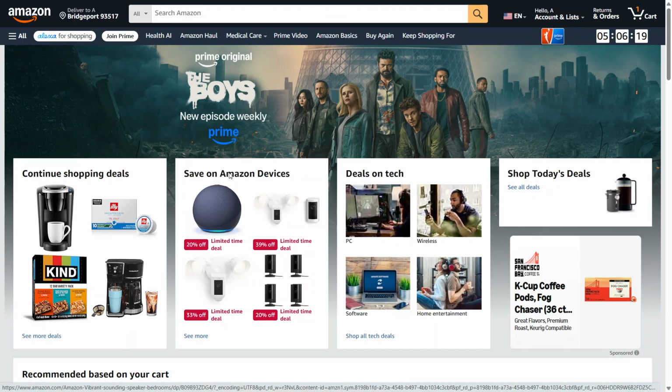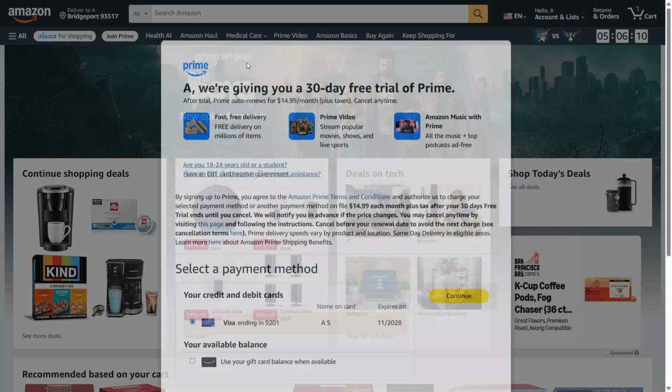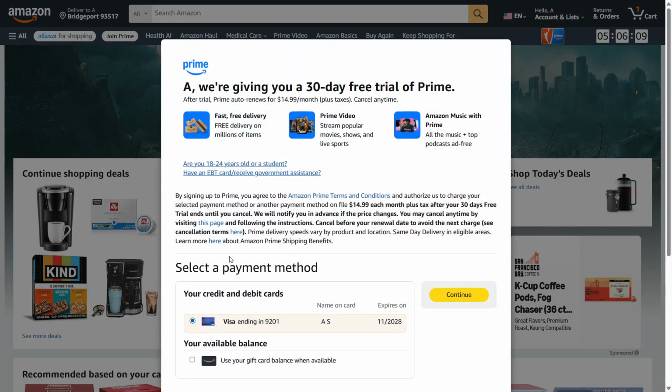Once you're on the homepage and logged in, look towards the top of the screen. You'll see the main navigation menu with several options, and among them there should be an option that says Join Prime. This is the entry point for activating Amazon Prime, which includes Prime Video as one of its main benefits. Click on Join Prime. When you do this, a pop-up window will appear on your screen.